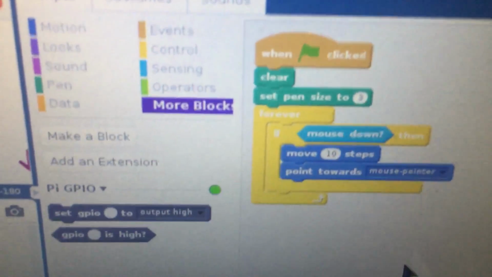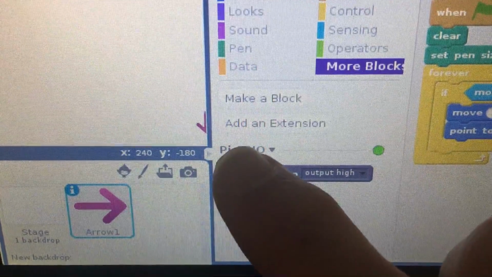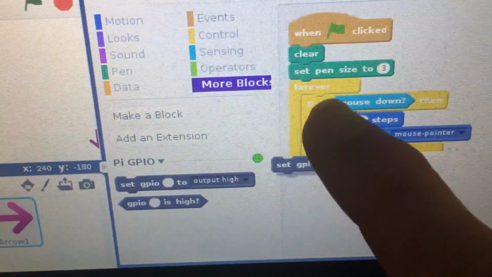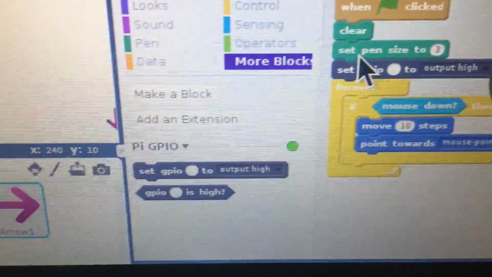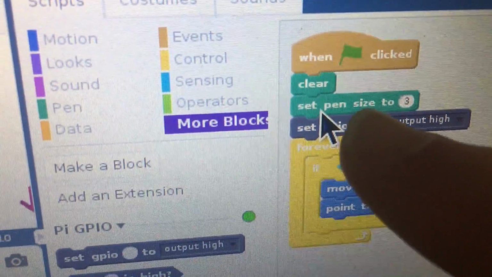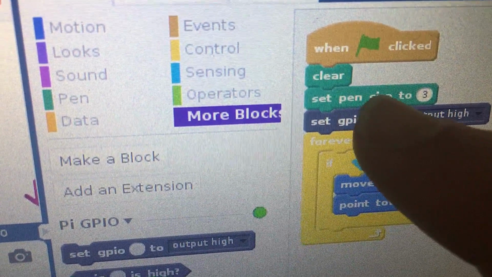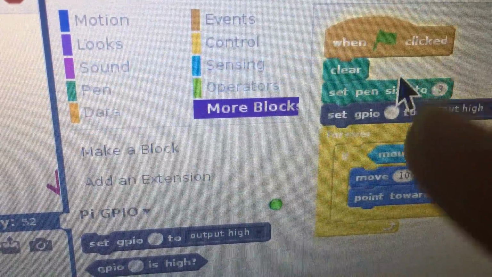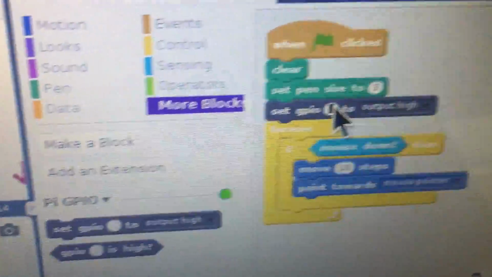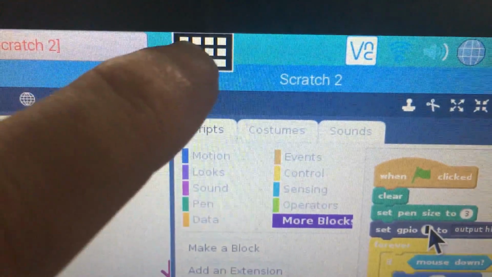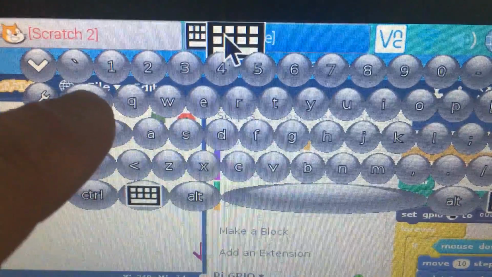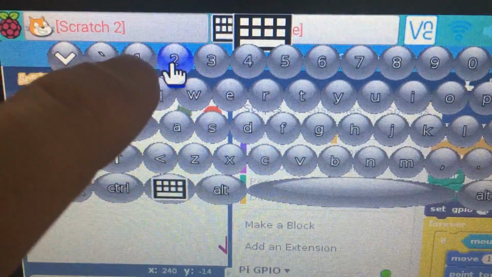So what we're going to do is grab this block right here. We're going to slide it out right into the bottom of our code there. And we want to tap on the little white circle there. Make sure you tap on the circle or it's going to come up with a warning. Now I'm going to go up and open my keyboard. I'm going to tap on 21, 2, 1.